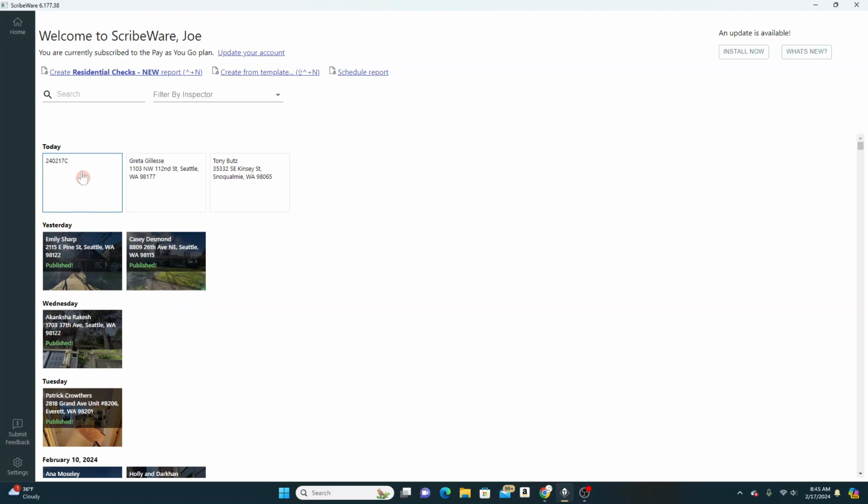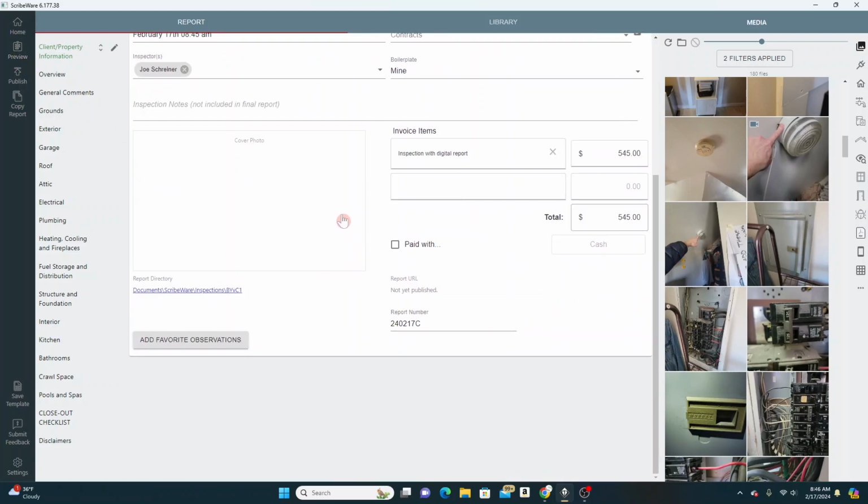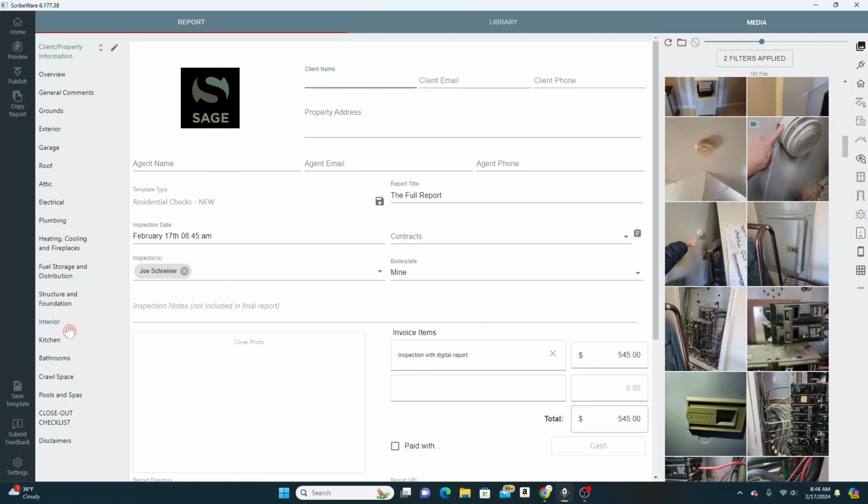So I'm going to go back into that report I just created and just kind of show some of the functions here. So to go back to the home screen is right here. Preview is after you've written the report, or at any point throughout writing the report you want to see what it looks like. You can hit this and it'll create the report without actually publishing it. Just kind of a quick and easy way to view the report without actually finalizing it.